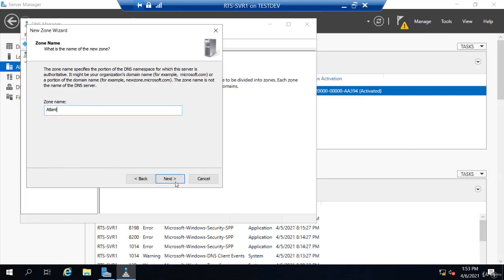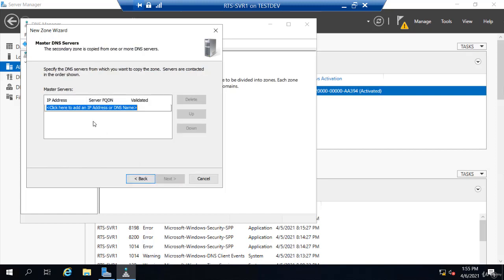Now the name is Atlantis.local. You have to use the same name that you defined in the primary. It has to be the same name in the secondary. That is what really binds these two things together. So Atlantis.local it is. Here it says for the master DNS server, type the IP address or the name. The address is 192.168.1.250. You'll see that shows up as OK.